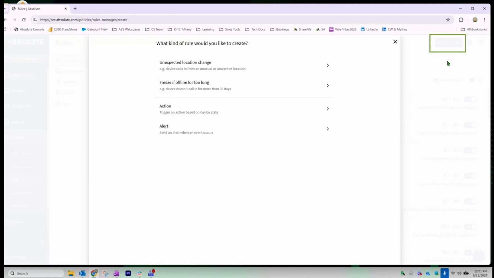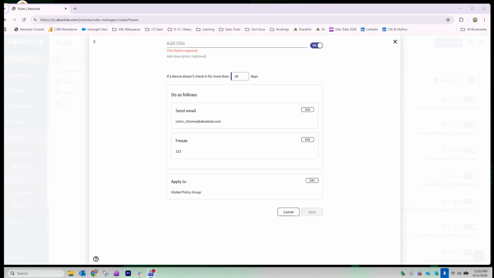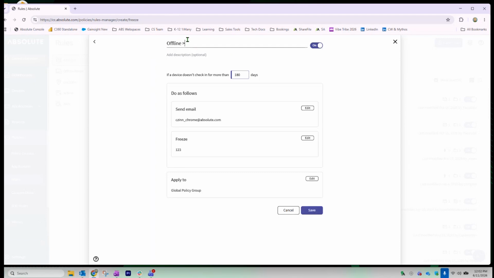So you'll come up here and click create rule. And it's this one called freeze if offline for too long. And you can see it has a description here that says device doesn't call in for more than 30 days, for example. But you can change this to whatever you want over the course of a school year. Maybe each campus has some spare devices, right? So maybe it's 180 days for your district. You would just change this here, call it something like offline over 180 days.